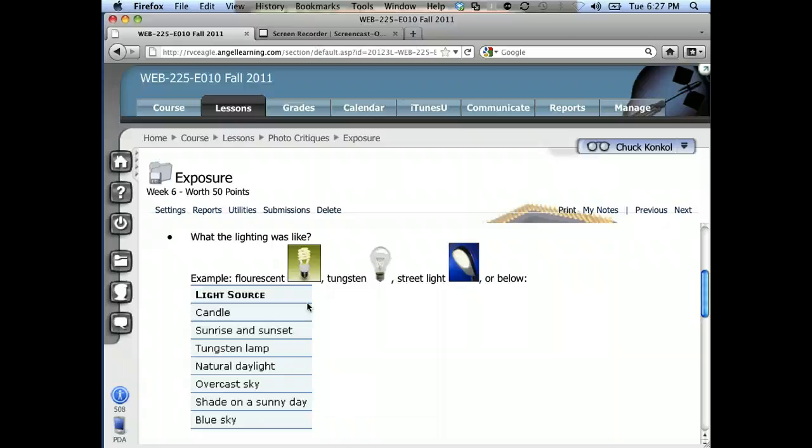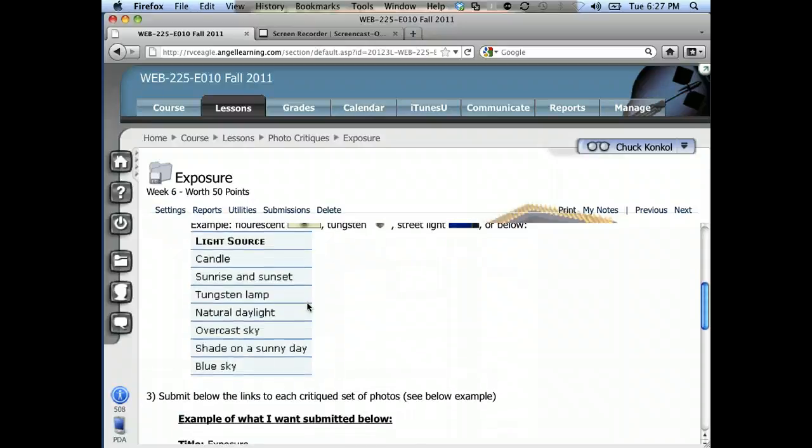Because remember, the government kind of thinks that tungsten is bad for the environment. But I guess I've read some articles that these fluorescents aren't that great either, because it's kind of biohazard suits to come in and clean it up if you drop one. But anyway, fluorescent, tungsten, was it taken in fluorescent, tungsten, street lamp maybe, or other? Here's some below other ones that could be what you took the photo in. Candlelit, sunrise, sunset.